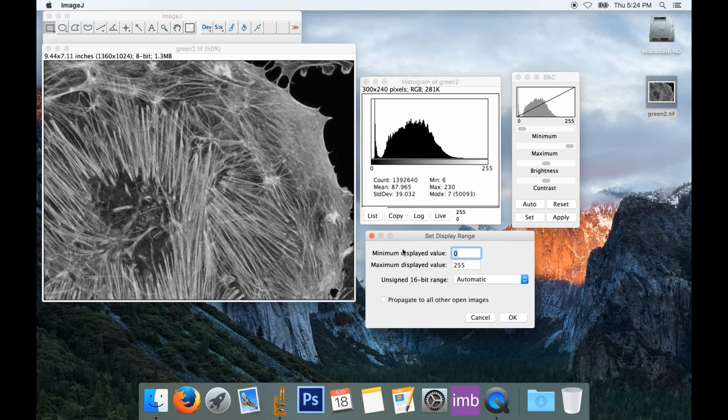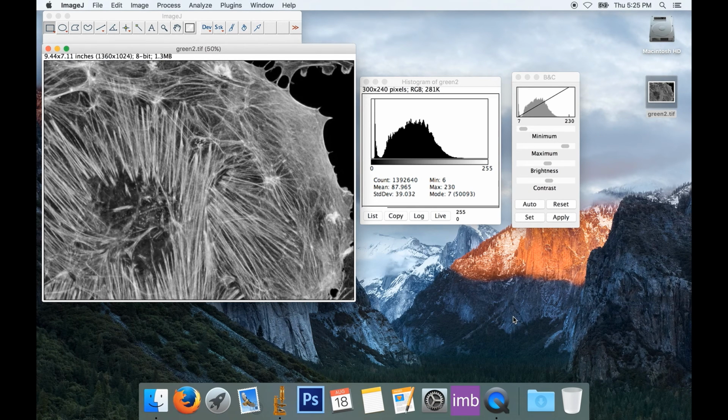Yet another dialog pops up, and you'll see we can enter a value for the minimum displayed value. For the minimum displayed value, we'll enter our modal value to set our background to 0. So our modal value is 7, so we'll enter 7 for the minimum displayed value. For the maximum displayed value, we'll enter our maximum, which will be 230. If we click OK, you can see already our image is brighter and we've got better contrast.